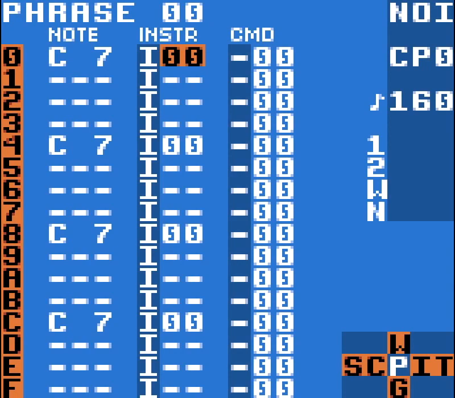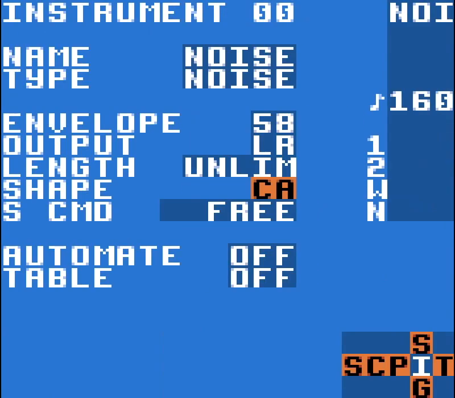So, that's kind of one characteristic that you'll be able to recognize of the Game Boy. Okay, so that's the first thing that the shape parameter does, is switch between those two modes. But you also heard that as you change the second digit, it goes through different pitches, different frequencies.